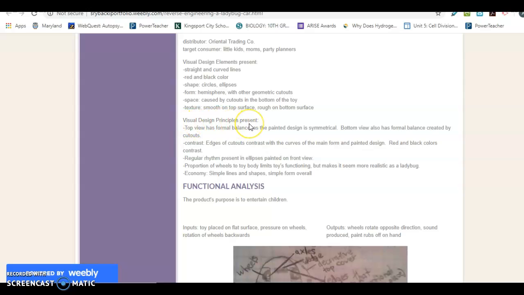The visual design principles present. Top view has formal balance as the painted design is symmetrical. Bottom view also has formal balance created by cutouts. And if you go back to that PowerPoint, it talks about symmetrical versus radial versus asymmetrical. And so using that vocabulary to describe this is what you need to do.